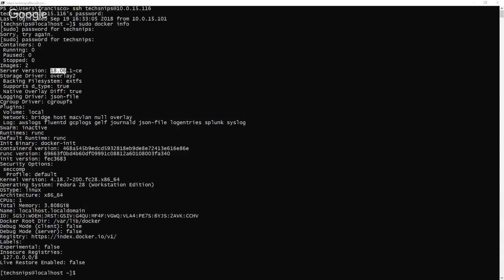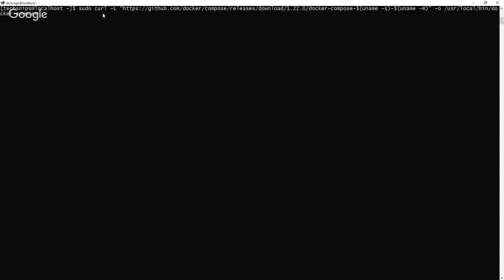So now moving on, we're going to go ahead and install Docker Compose. I wanted to showcase that, so it's fairly simple and quick. We're going to sudo curl the location of our Docker Compose binary. We're going to be using 1.22, and we're going to drop it into /usr/local/bin/docker-compose. So let's just go ahead and hit enter to that.